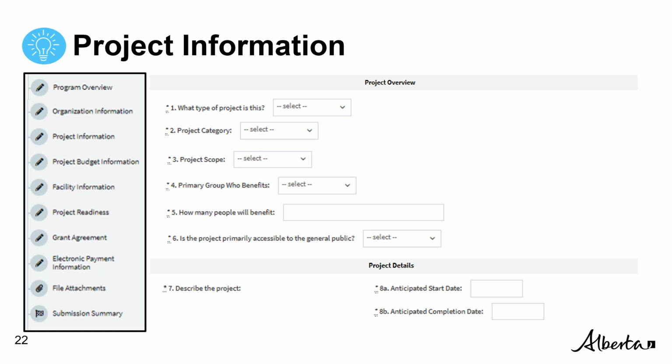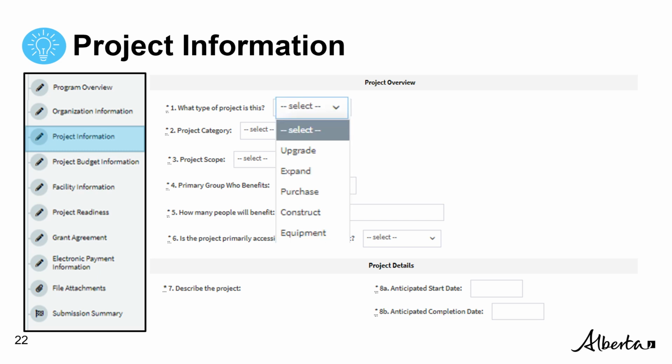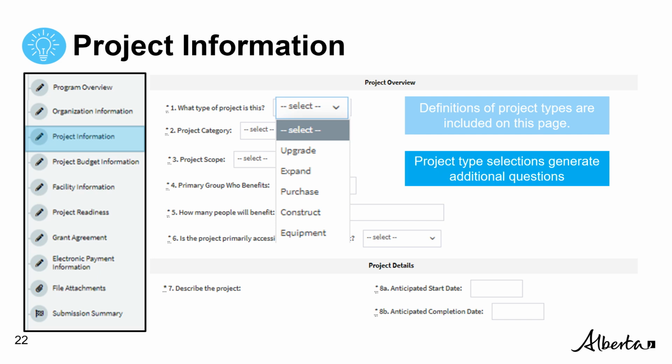Next, you will be directed to the Project Information page, where you will be asked questions related to your facility project overview and details. Several of these questions are drop-down selections for you to choose from. Please note that CFEP Small has 5 project types that you must choose from: Upgrade, Expand, Purchase, Construct, and Equipment. The definitions for each of these types is included in more detail on this page. Please note that your project type selection will prompt the system to generate additional questions not featured here that are more related to the specifics of that project type.